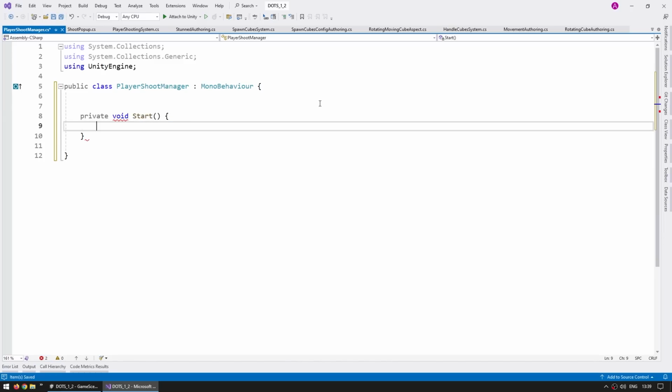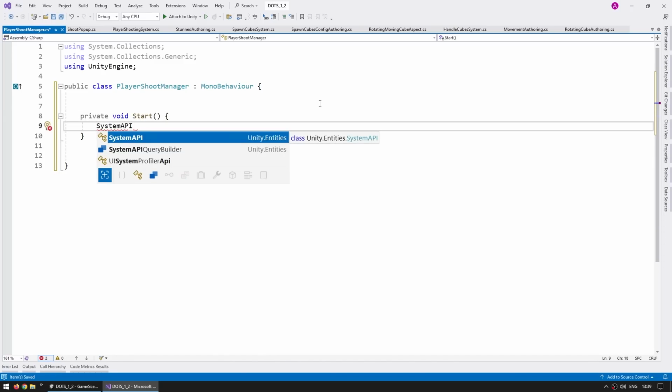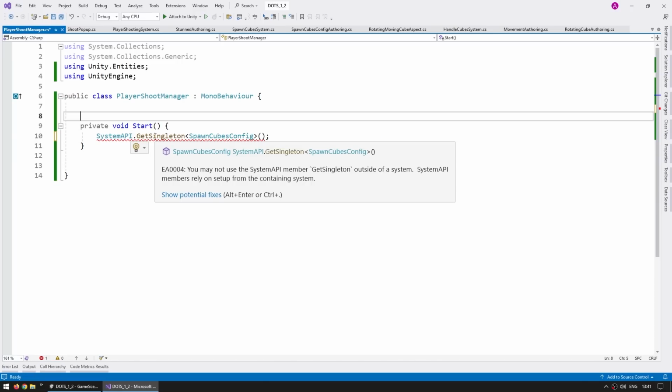Let's do a private void Start in order to hook onto our event. However, over here, we can't access the SystemAPI. This one does not work. This one only works on systems. As we can see, you may not use a SystemAPI member outside of a system.